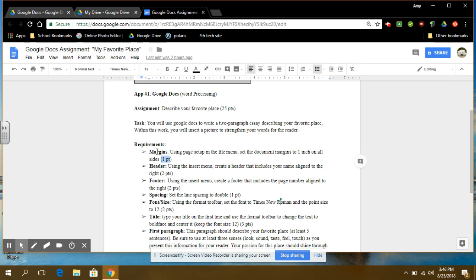The first thing is margins. It says using page setup in the file menu, set the document margins to 1 inch on all sides. Second, header. Using the insert menu, create a header that includes your name aligned to the right. Third, footer. Using the insert menu, create a footer that includes the page number aligned to the right. Spacing. Set the line spacing to double.